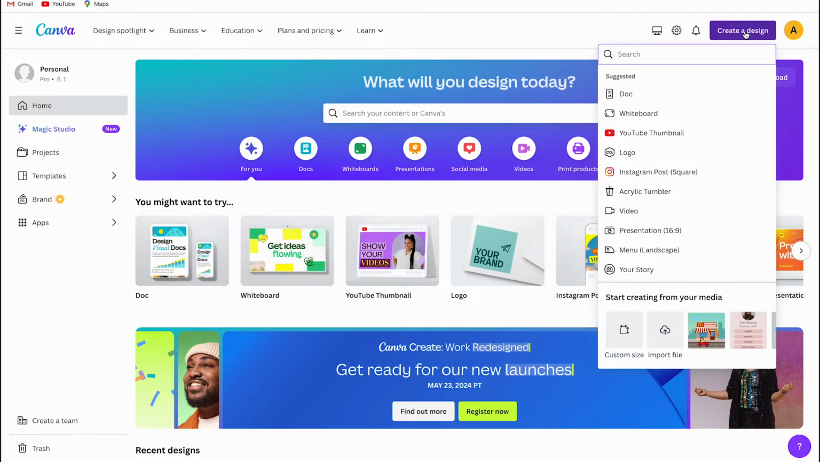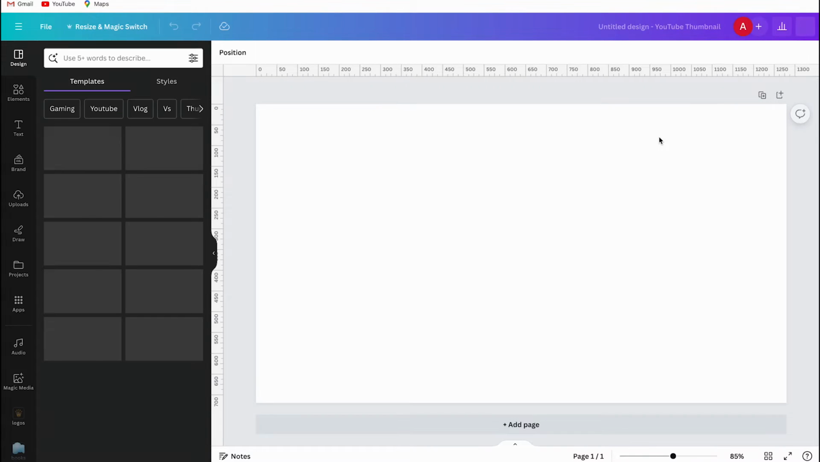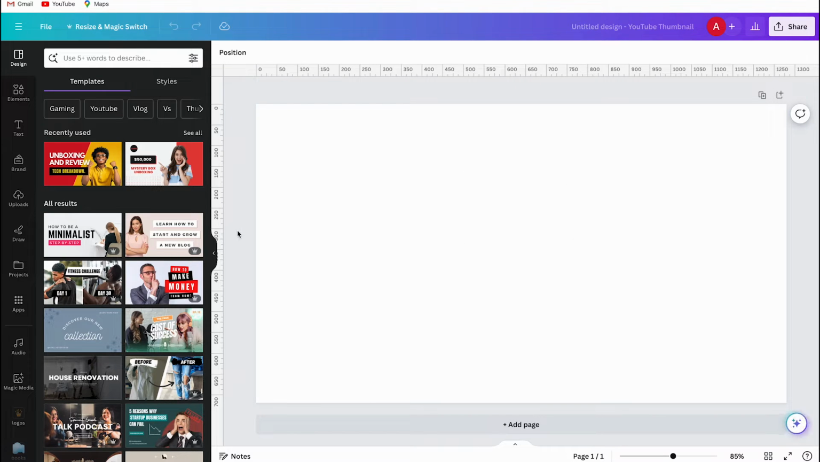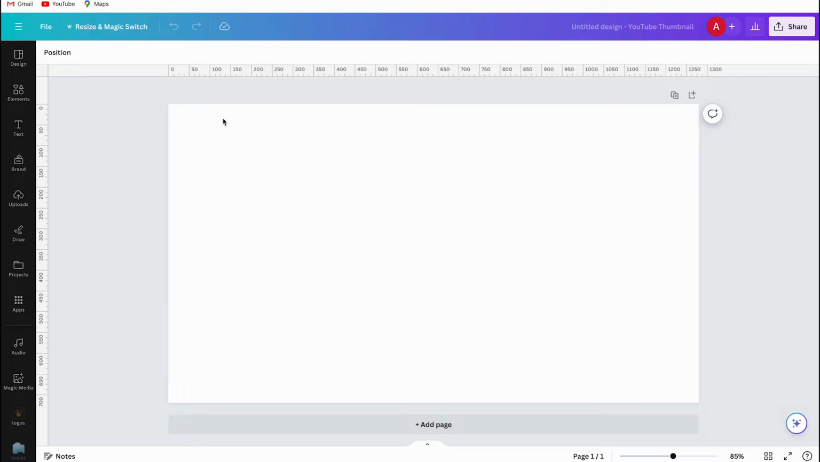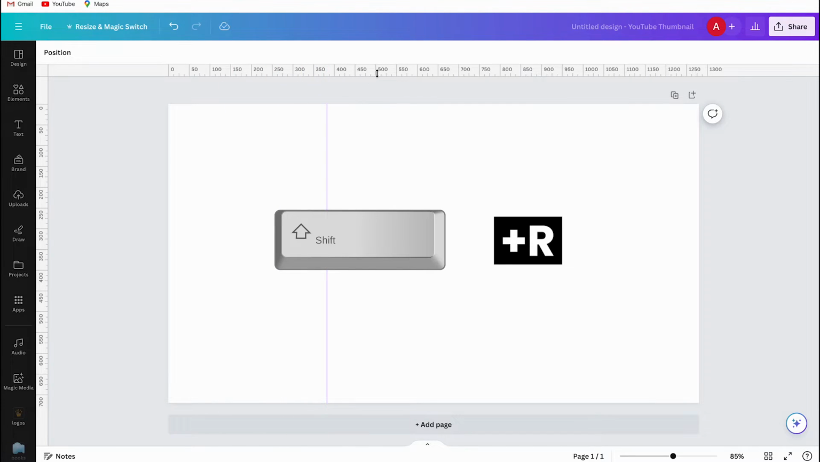First you go to create a design and I choose a thumbnail size. You always start with a blank canvas and I like to have my rulers visible because they are really helpful when you're designing something. So if you want the rulers too, just press Shift plus R on your keyboard and you will see them too.